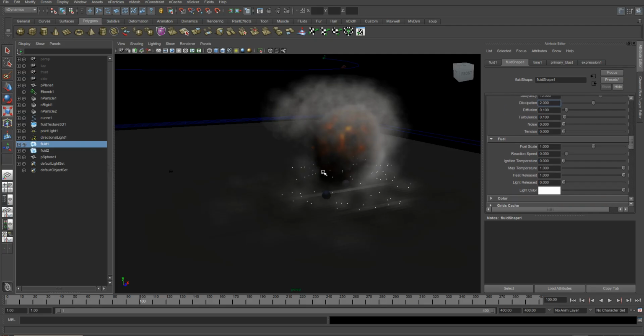And fuel, I want the reaction to happen instantaneously, so I want the fuel to immediately catch fire. So I'm going to change this reaction speed to 0, which means the reaction always happens, and the ignition temperature is 0, which means the ignition will happen regardless of temperature.